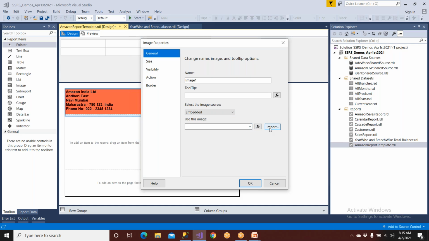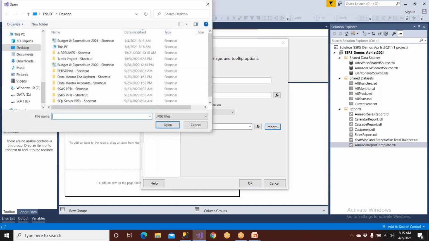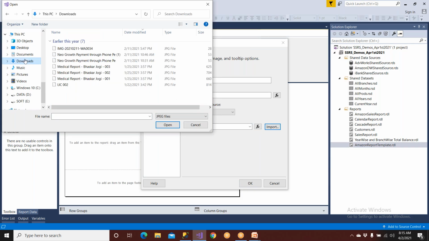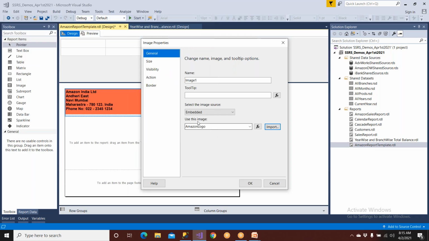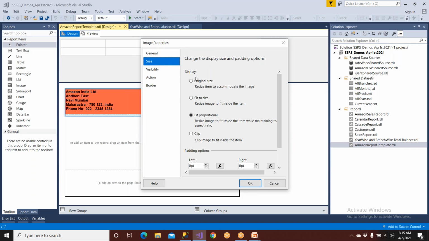The image is available. Click on import. Now go to downloads. You can just go to all files. Now you should be able to get the Amazon logo image. Click on open. Now the Amazon logo is added. Now for size, I would like to have fit to size.